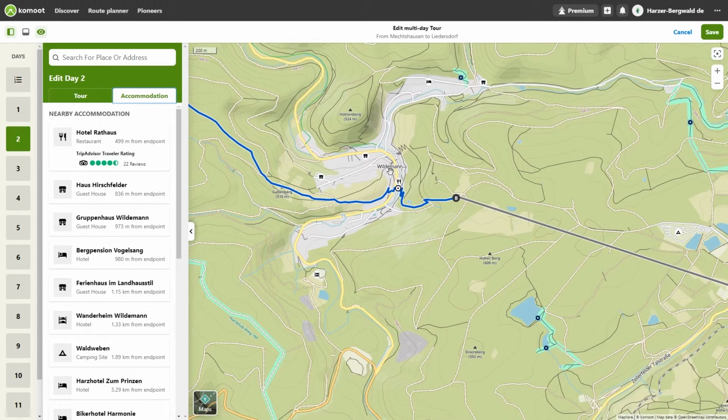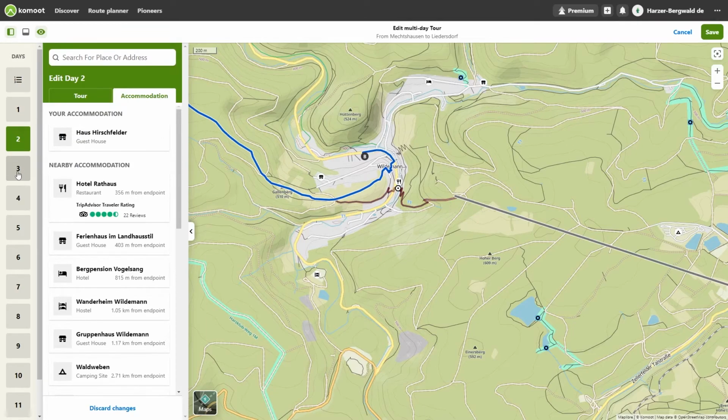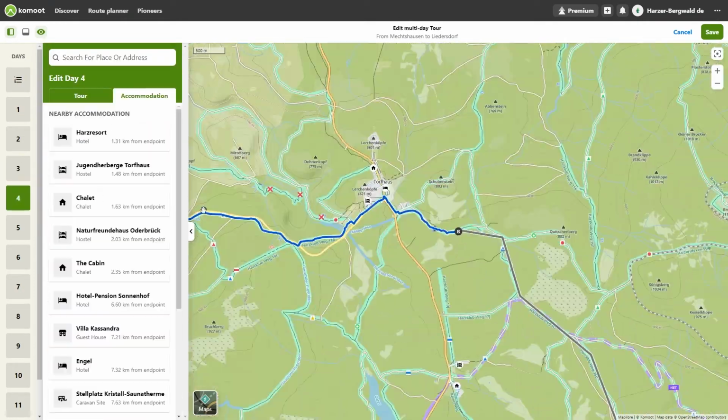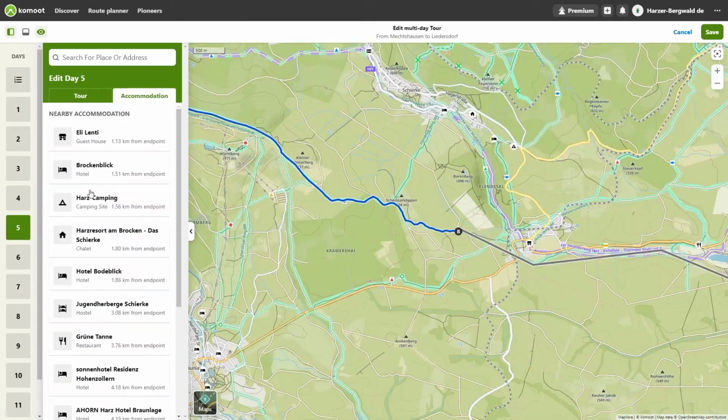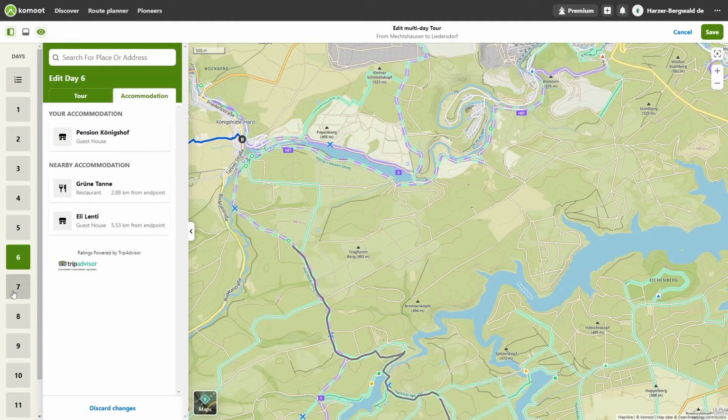Caution: if you change the starting point of the stage, you will also change the destination of the previous stage. Now plan all stages with overnight stays at itineraries. You can also continue this later.